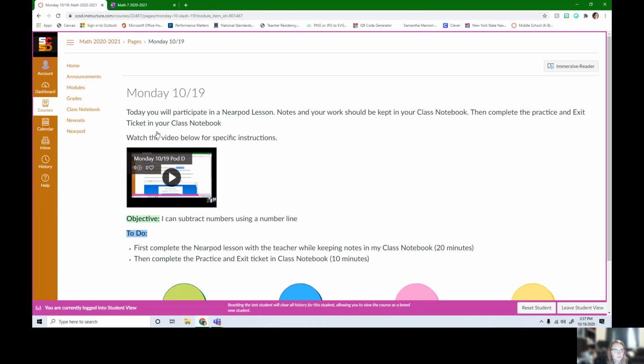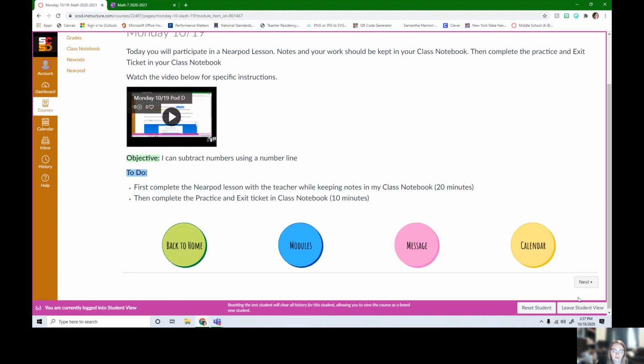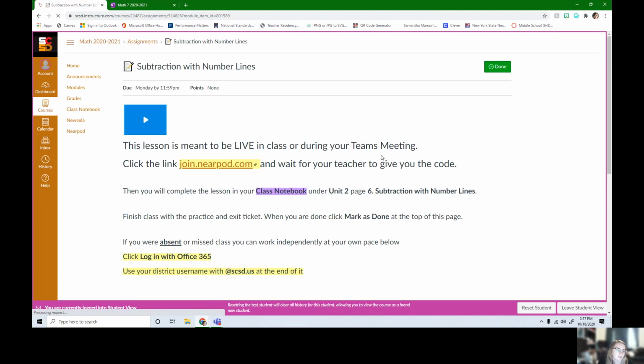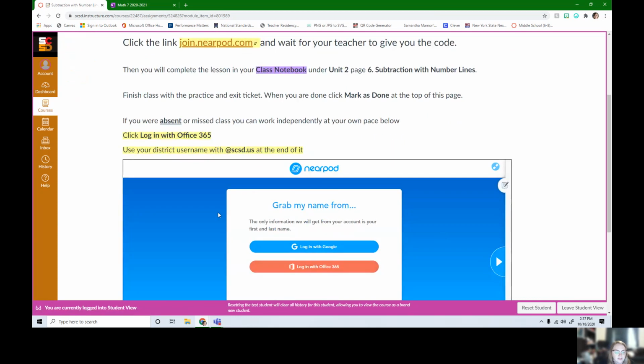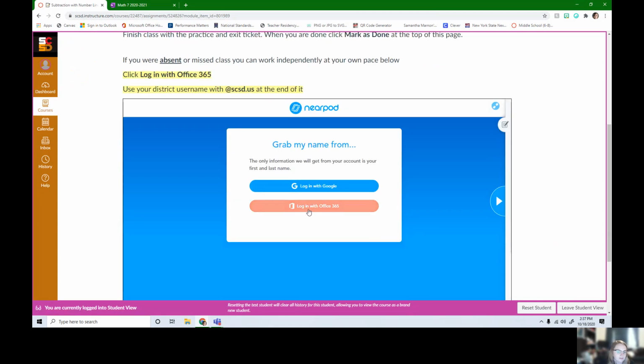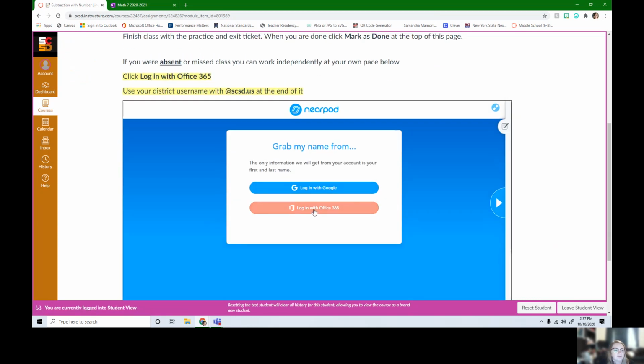On Monday, we're going to have a Nearpod lesson in class, and there are notes in our class notebook that we can keep as we go through the presentation. There's also an exit ticket and practice in the class notebook. I'm going to hit next so we can see the page for the actual assignment. Here's the link to get to Nearpod. During our Teams meetings, we're going to have the codes available. If your student is unable to attend the Teams meeting for whatever reason, the Nearpod is right here. They just have to hit login with Office 365.